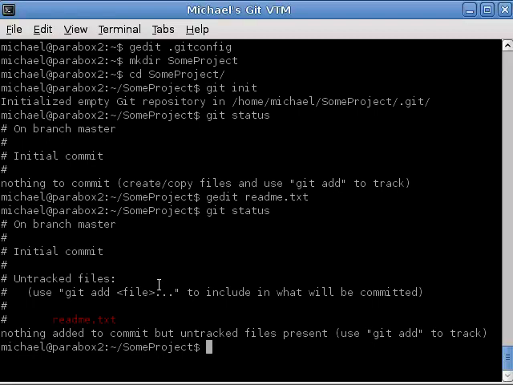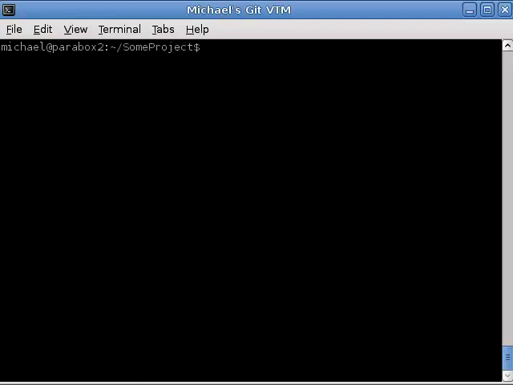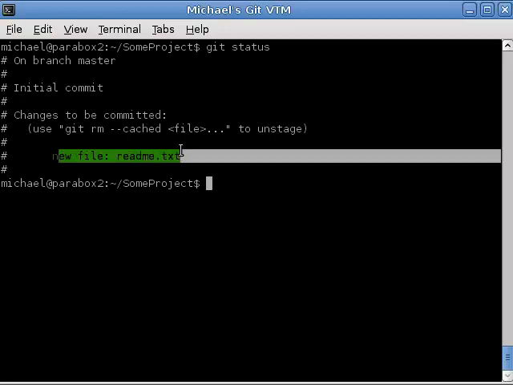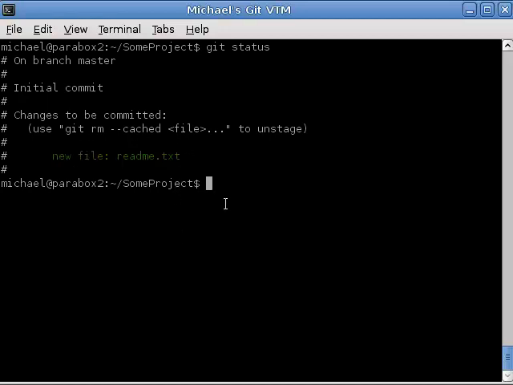So how do we do that? Well, we type git add readme.txt. And that's it. Now if we type git status, I'm just going to clear the screen. If we type git status now, look at that. On branch master, initial commit, changes to be committed. New file, readme.txt. That's good. That means when we commit our changes, this file is going to become part of the repository.